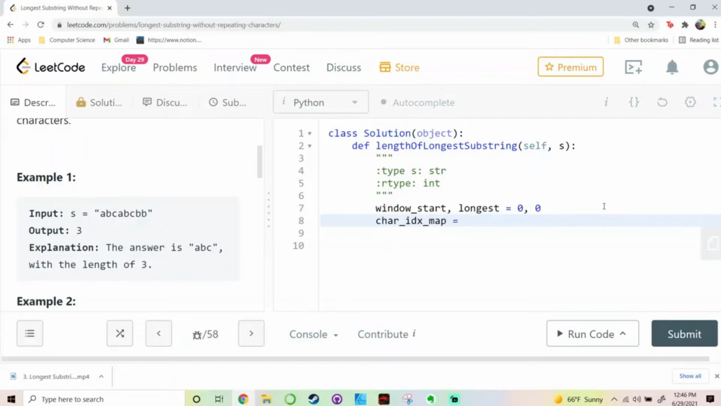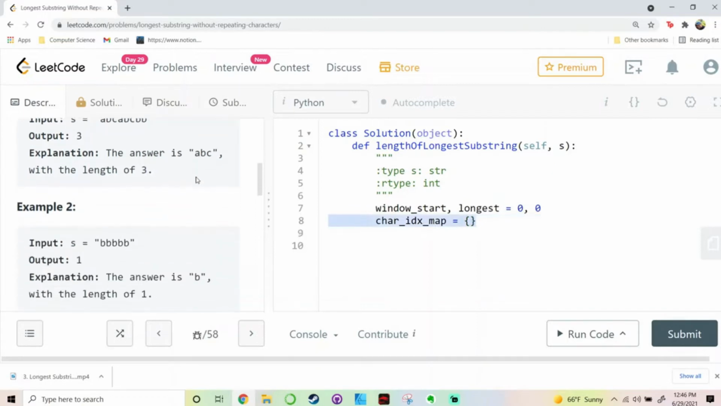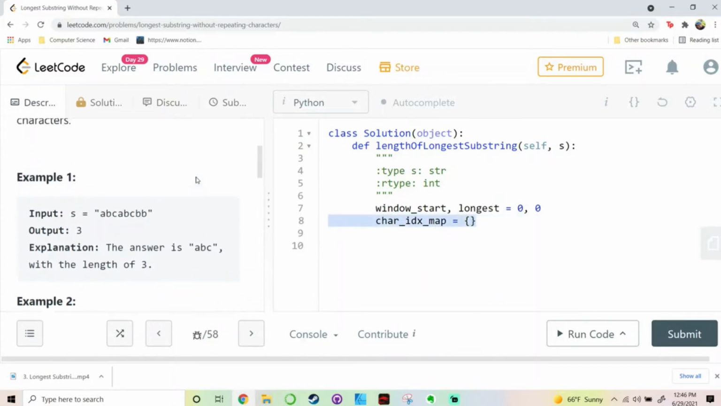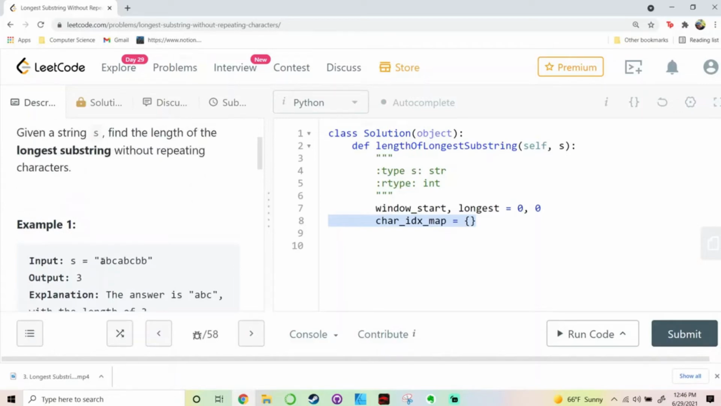The character index map is simply a hash map that we're going to use to be able to jump around in our array. So for example, if we have A, B, C, A, as soon as we hit A, we have a repeated value, which is the A. So we no longer want to consider that first A. So we need to find the location of A and then go a single step beyond A. And that's what we need to do. And that's why we need a hash map.